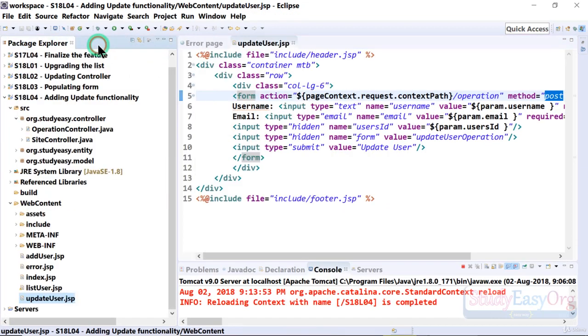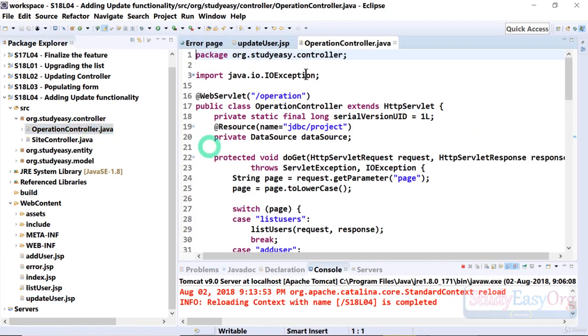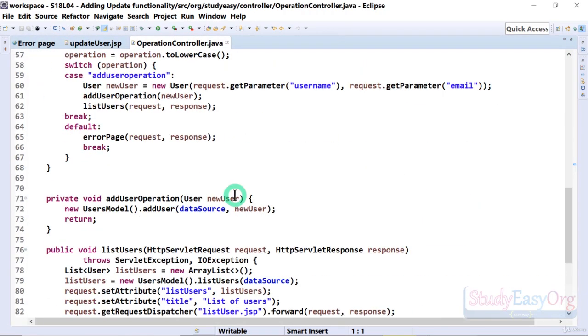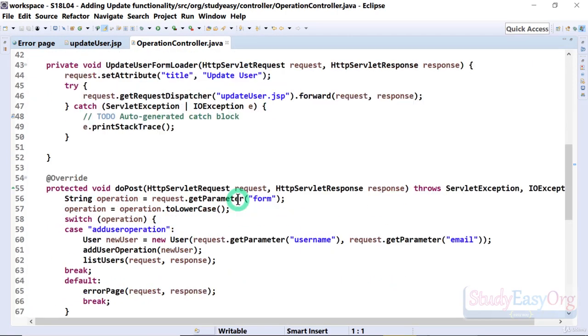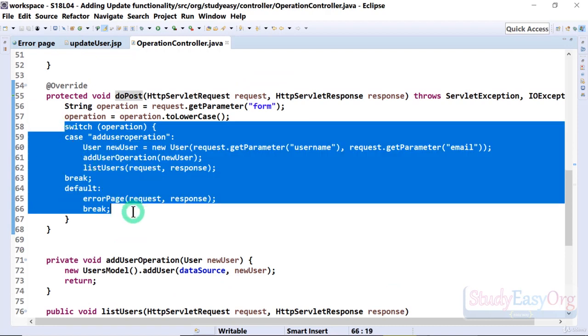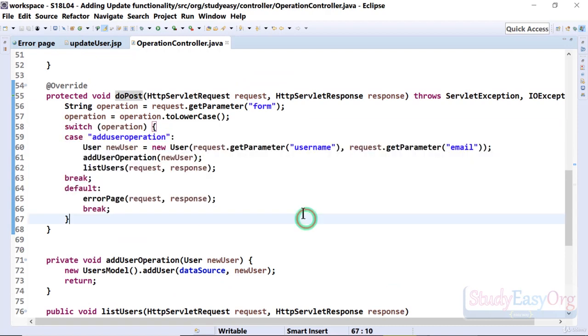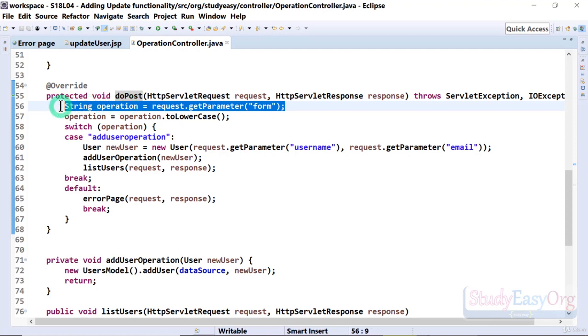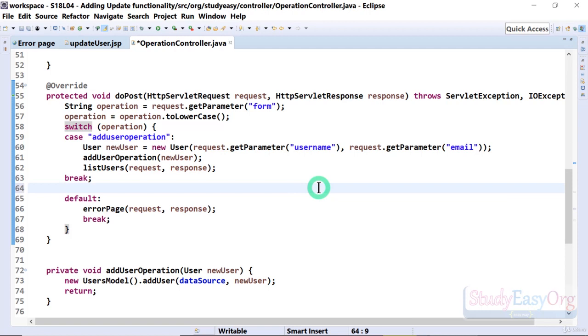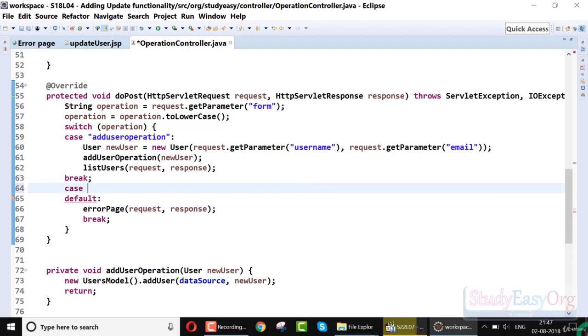operation controller. So in here, if we check, here is the operation controller. Let me expand this and let me also show you the doPost method. Here is the doPost method, and here is the switch case which is handling the form operation. Definitely in here we are reading the form operation. We also have the case for add user operation. Let us add in yet another case. This case would be based on what? This would be based on update user operation, and we need to convert this particular text into all lowercase.